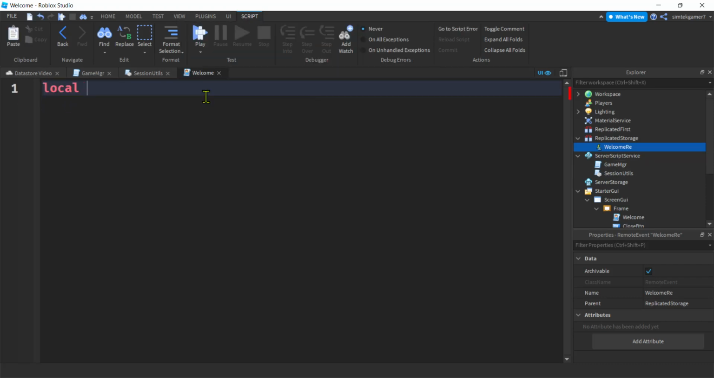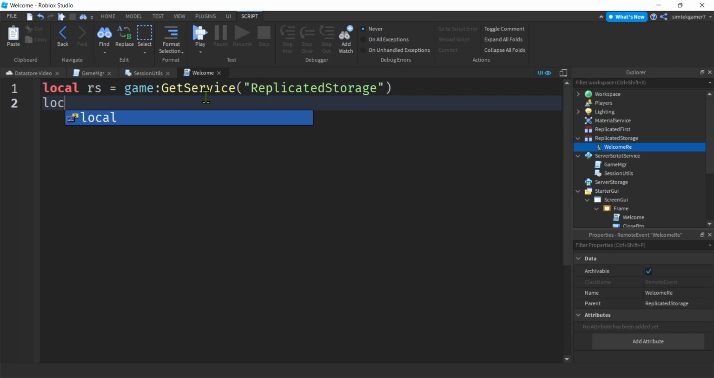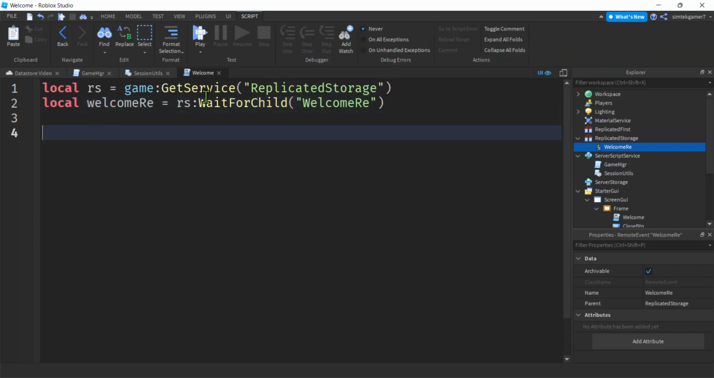And let's get a reference to that. Say local replicated storage equals game get service, replicated storage. And then we'll get welcome RE from replicated storage, wait for child, welcome RE. Nice. What else do we need? Oh, we need the frame because we got to make it visible, right? I'll just call that FRM. And that's script.parent. We put the script right on the frame.